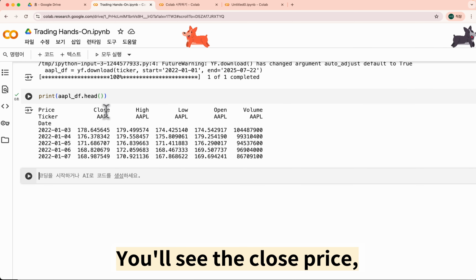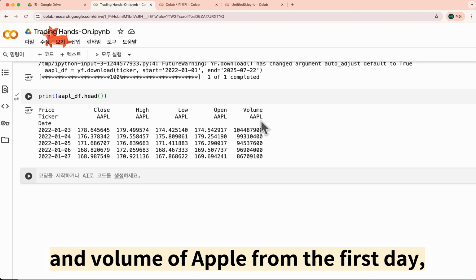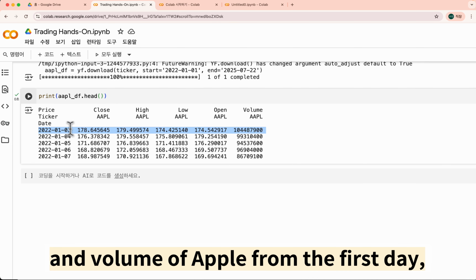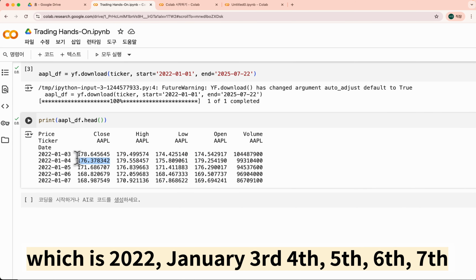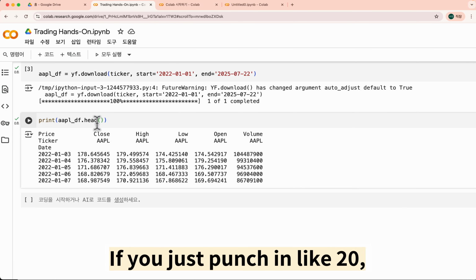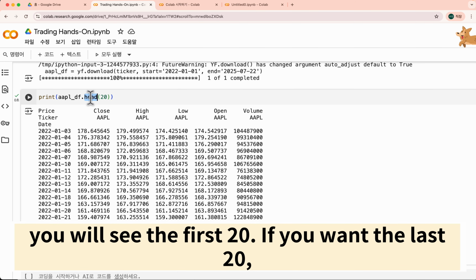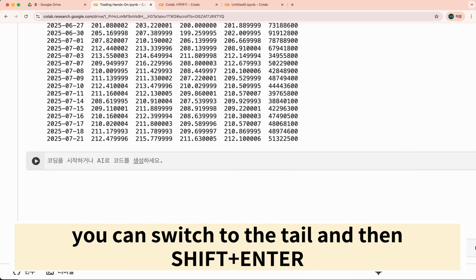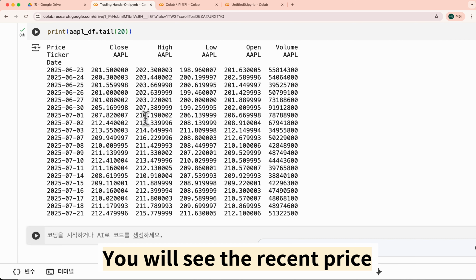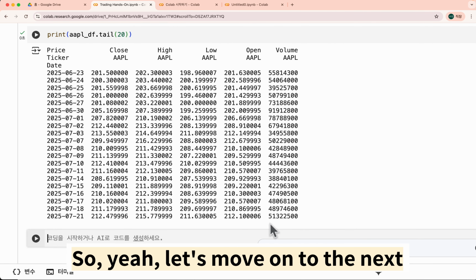You'll see the close price, high price, low price, open price, and volume of Apple from the first day, which is 2022 January 3rd, 4th, 5th, 6th, 7th. If you punch in a 20, you will see the first 20. If you want the last 20, you can switch to tail and then Shift Enter. You'll see the recent prices. I hope you're following along with me. Okay, so let's move on to the next.